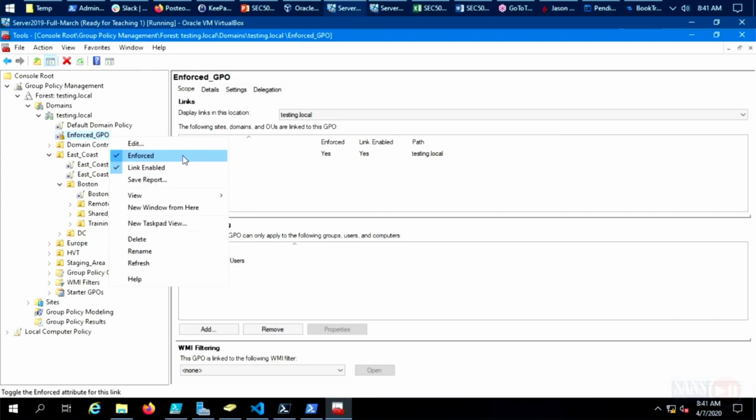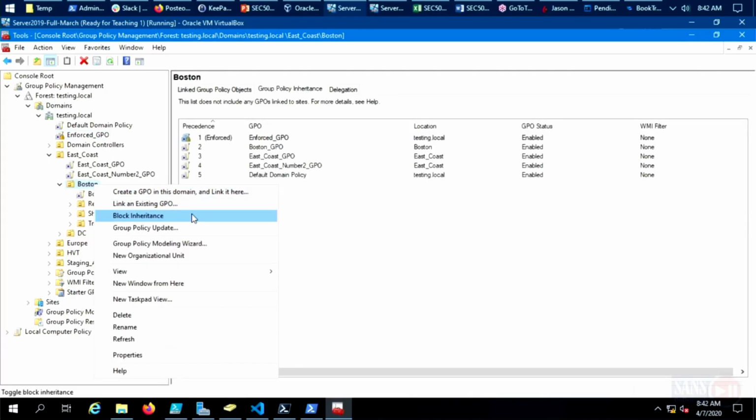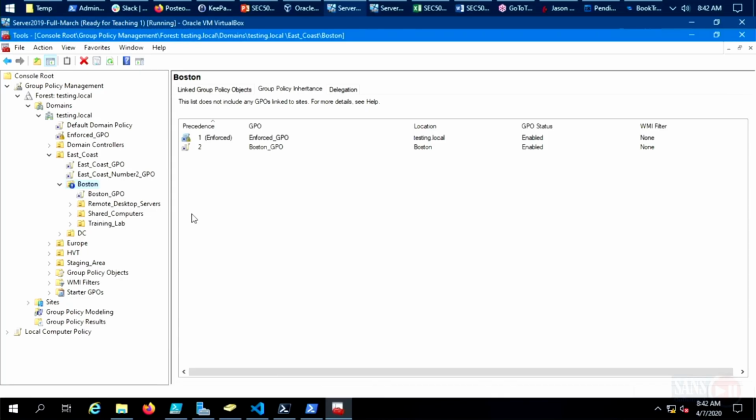With an enforced GPO, enforced GPOs are always applied even when you are blocking inheritance at an organizational unit. Or another way of saying it, between block inheritance and enforced, which one's going to win? It's enforced. So even when I enable block inheritance on the Boston OU, here on the right-hand side, when I go to the Inheritance tab, I can see that the enforced GPO, that's still being downloaded and applied.